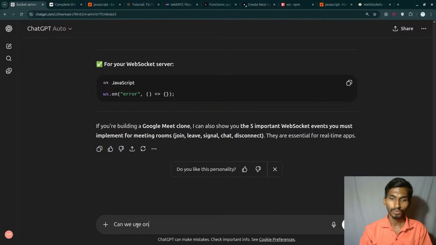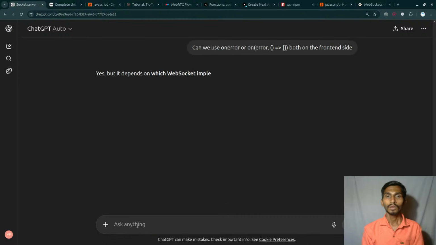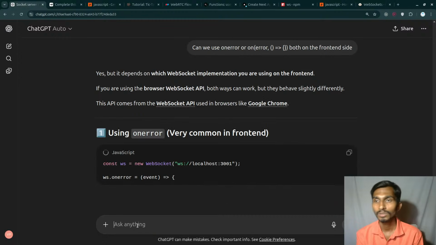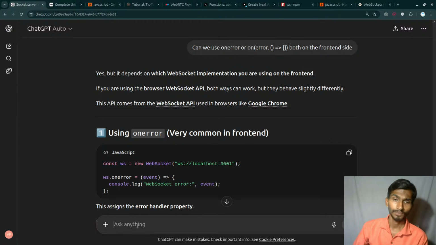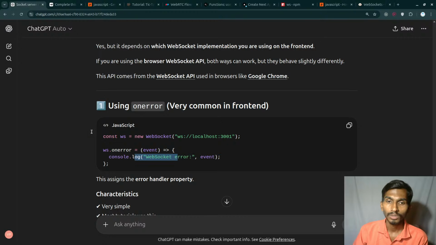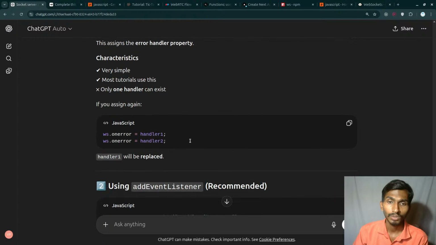Can we use on error or onerror on the front end side? Yes, it depends on which WebSocket implementation you are using. On the front end, you are using the browser's WebSocket API. Both ways can work, but they behave slightly differently. Okay, so ultimately you'd better go with this. Even we've written our code this way only.